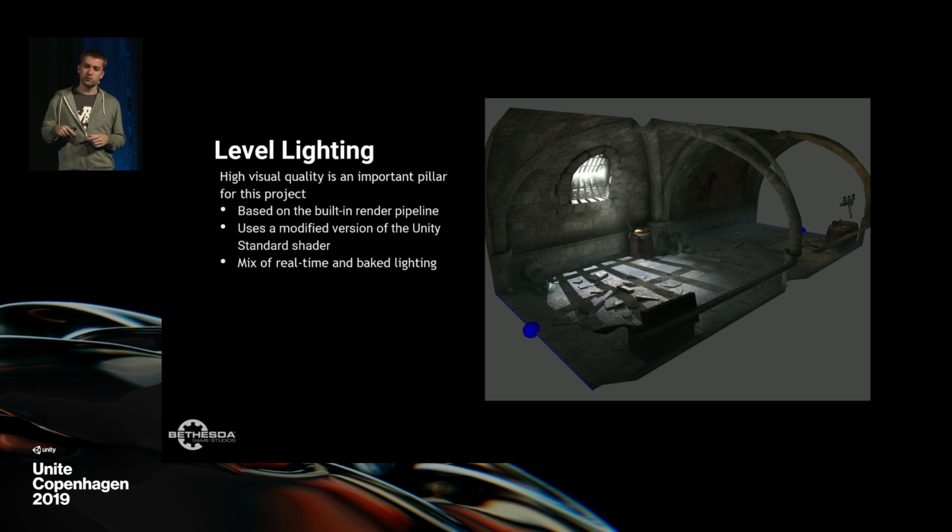We use baked lighting because it adds contribution from indirect lighting, and it adds a lot of depth to our scenes. For baked lighting, we use light maps and light probes. And they're also pretty cheap because they don't add up as an extra cost if you add more baked lights.